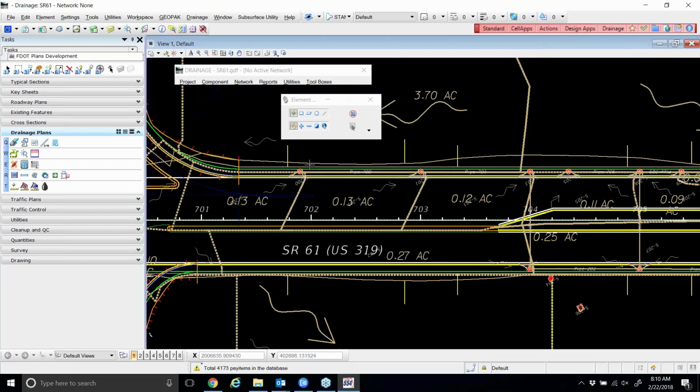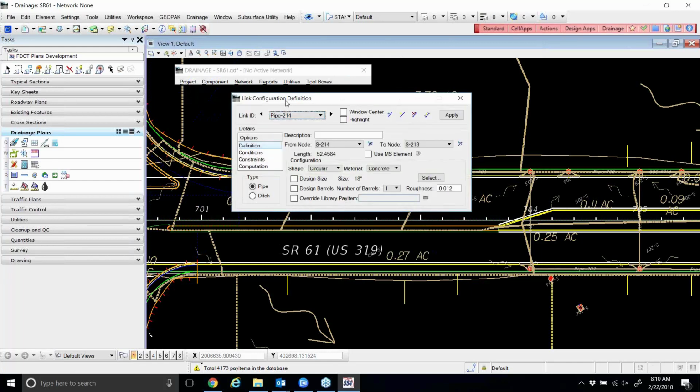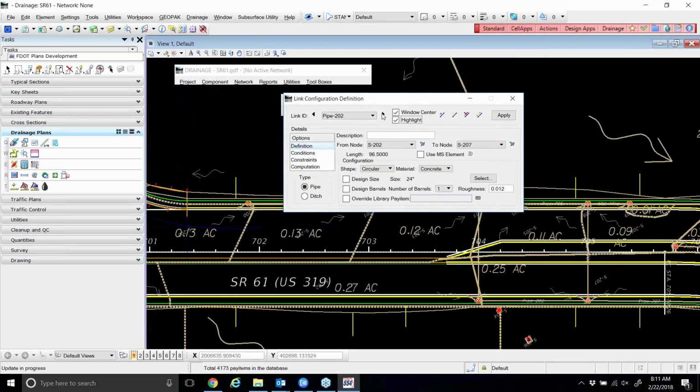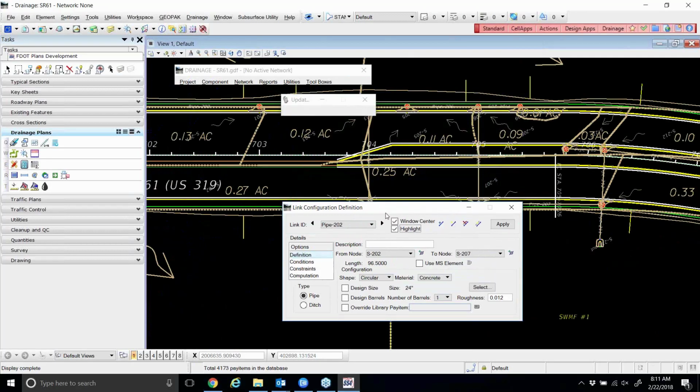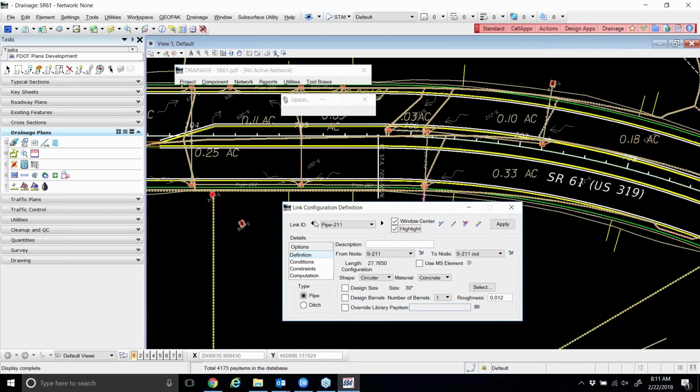The main difference is if you go to your component and then go to link edit, we now have all the links in it, which I think you probably had those already yesterday. We all put them in manually ourselves, but this is the newer version of it. You can use Windows Center and highlight, and it's going to take you right to that particular pipe, or link as we call them here in the database.